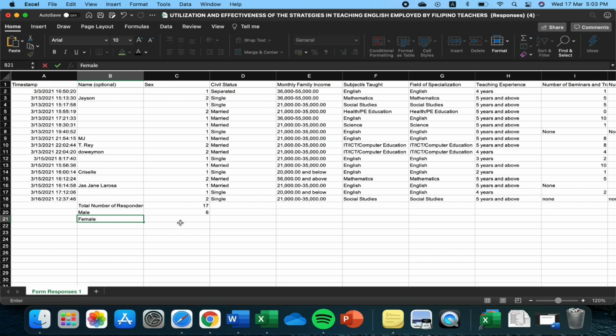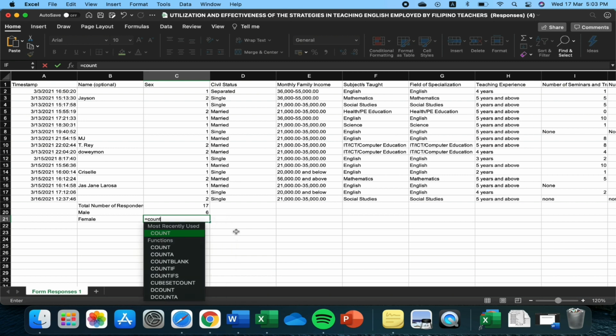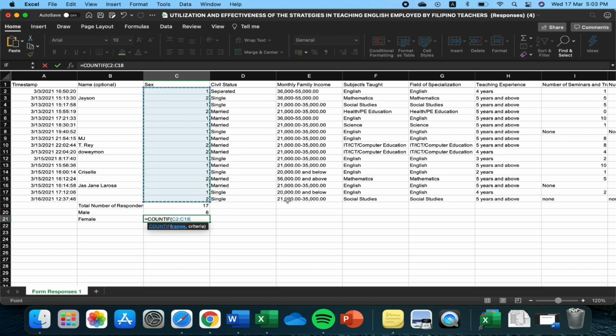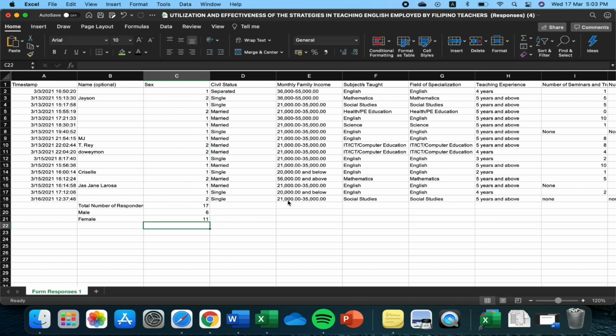Let's type in female. Okay, so equals, same function, COUNTIF, okay, then range of data, select, and then the criteria. 1 stands for female, okay, and then hit enter. Okay, so we got 17 as the total number of respondents. 6 of them are male and 11 of them are female.